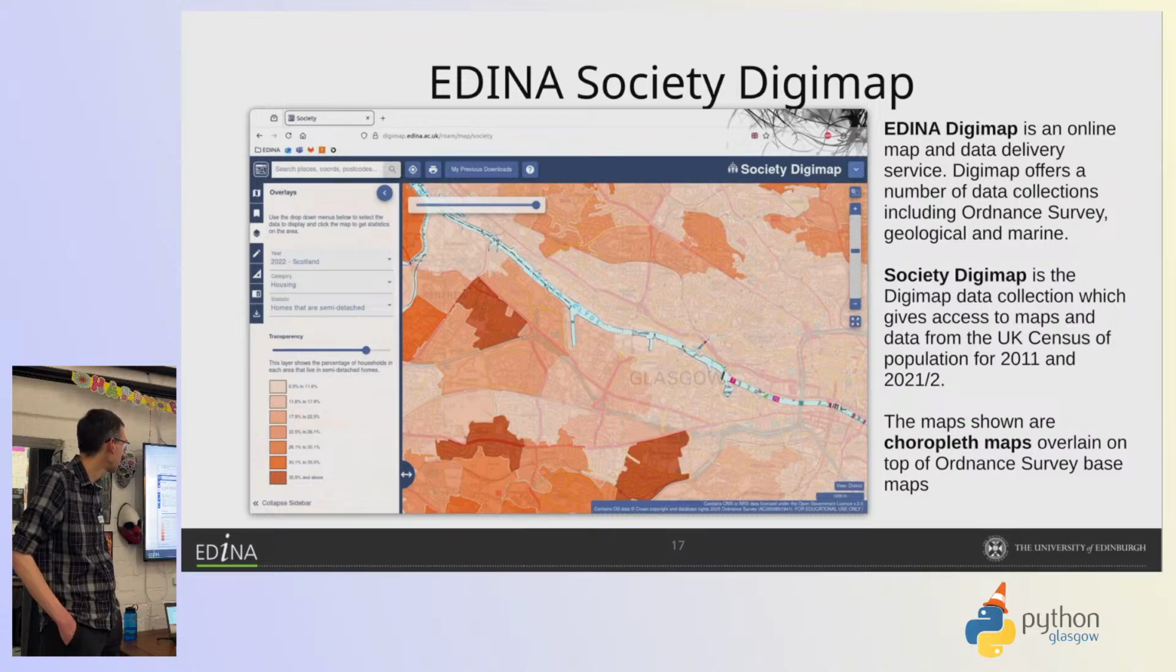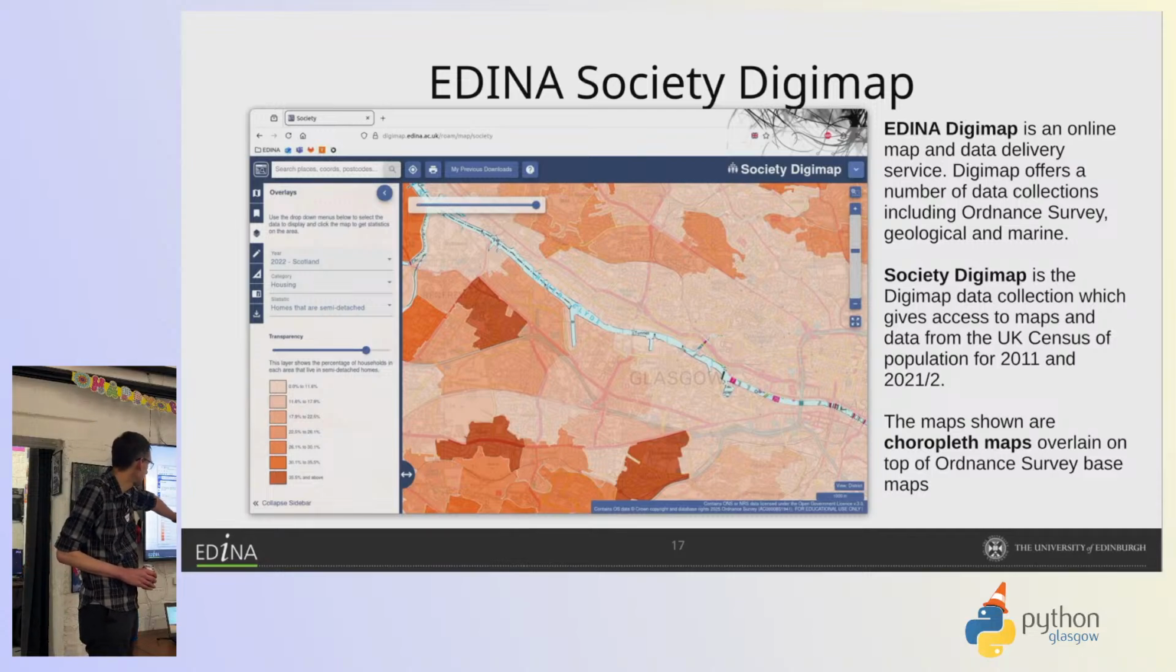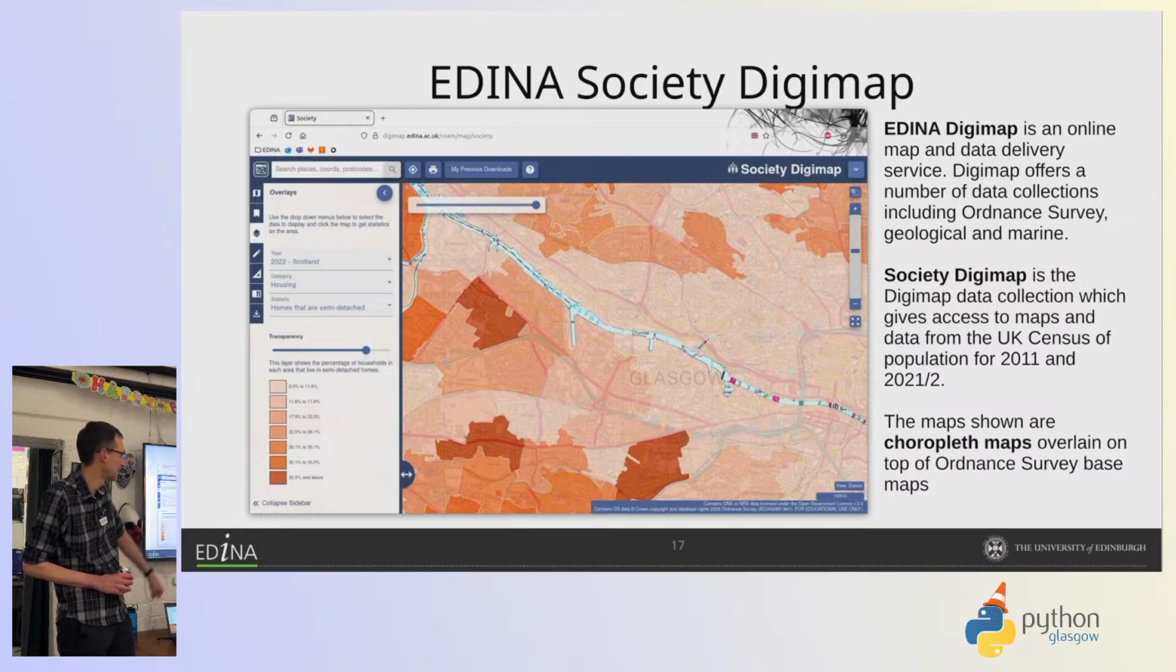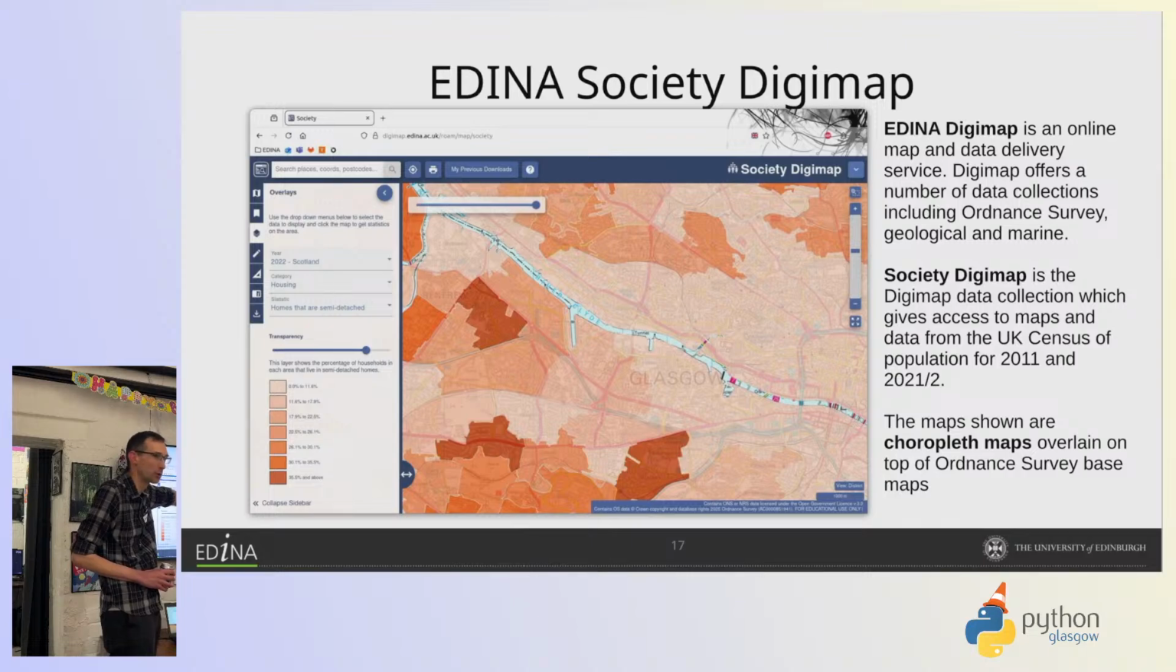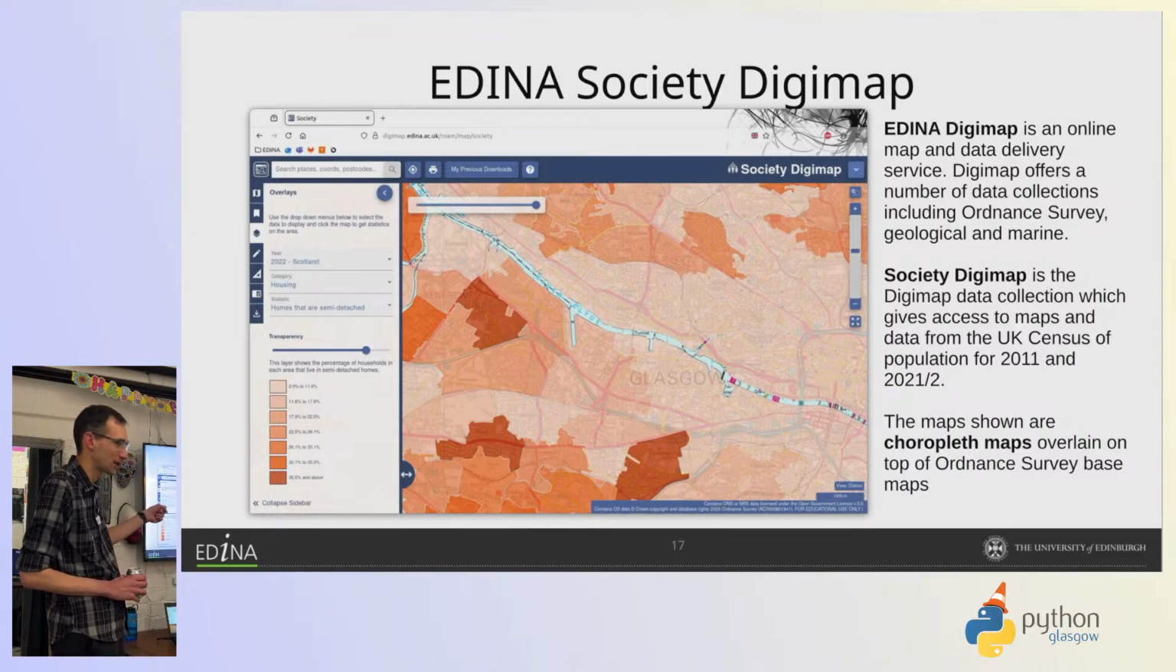to build our pipelines for the Digimap interfaces. So the first one we're going to look at is Society Digimap. So we have a map of census data. This is showing census boundaries. And this is showing the percentage of households in each area that live in semi-detached homes. And this is for Glasgow. So as you can see in Glasgow City, most people don't live in a semi-detached house, whereas they do in the suburbs. And this is 2022 Scottish census data.